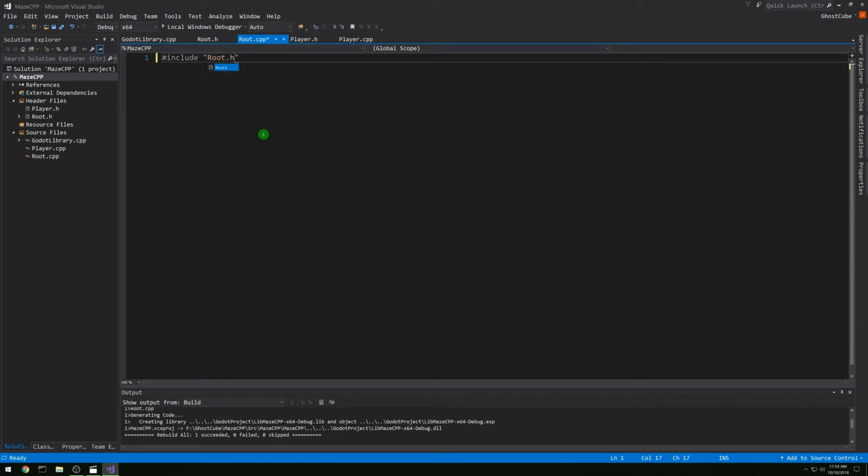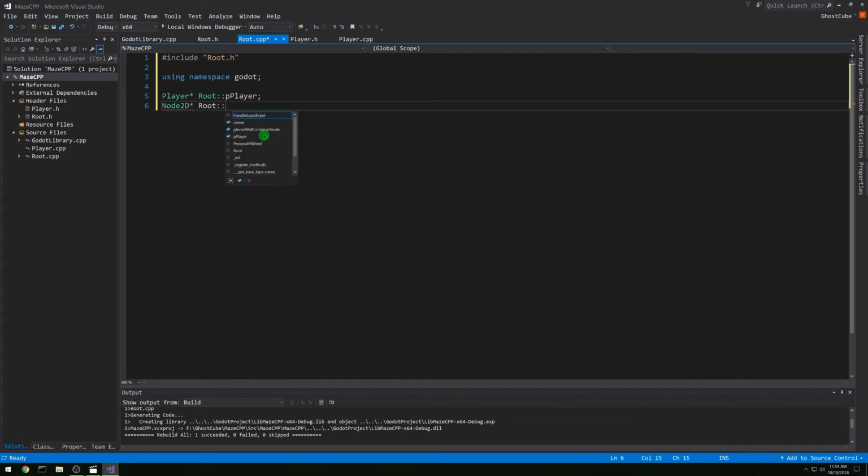So we need to include root.h. And we are going to be using Godot namespace again. And then we want to define our statics. So we have a pointer to our player and a pointer to the inner wall container node.